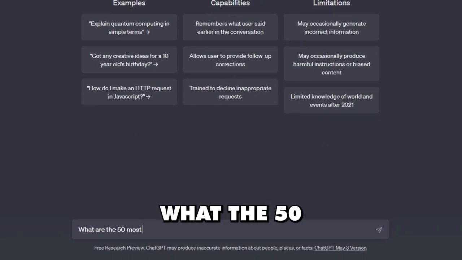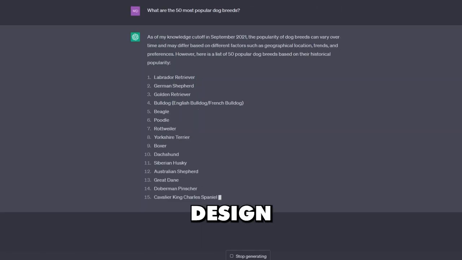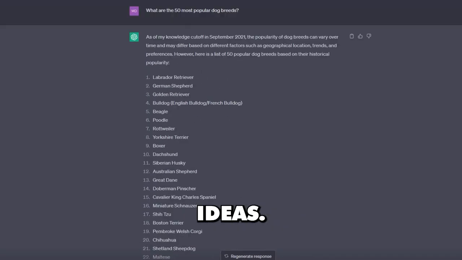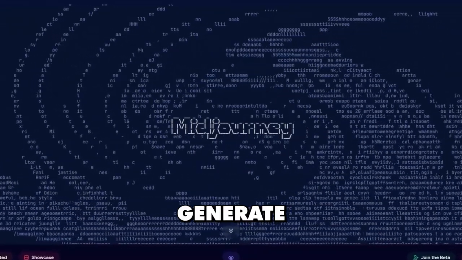Next, I asked what the 50 most popular dog breeds are. Now we have a good list of different design ideas for our dog-themed coloring book. With a long list of design ideas, our next step is going to be to head over to Midjourney where we can generate our designs.